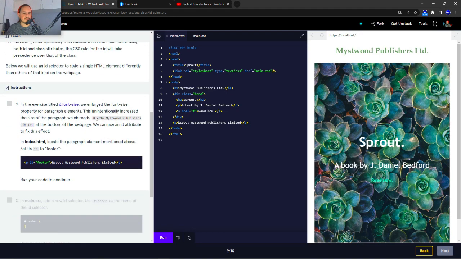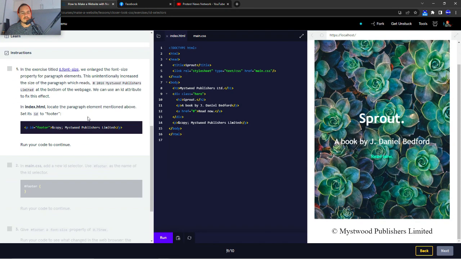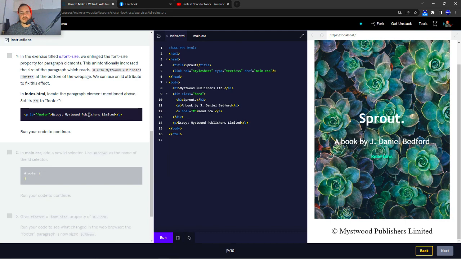Right, so instructions in the exercise titled 6. Font size. We enlarged the font size property for paragraph elements. This unintentionally increased the size of a paragraph, which reads © 2016 Mr. Wood Publishers, located at the bottom of the web page. We can use an ID attribute to fix this effect in index.html. Locate the paragraph element mentioned above and set its ID to footer.